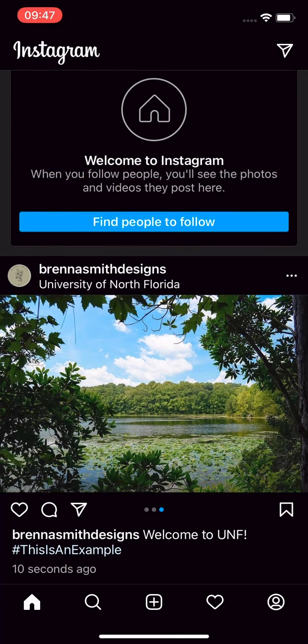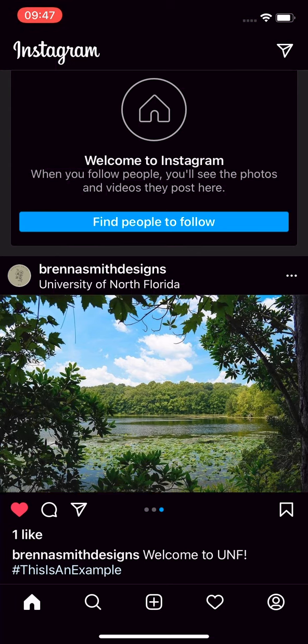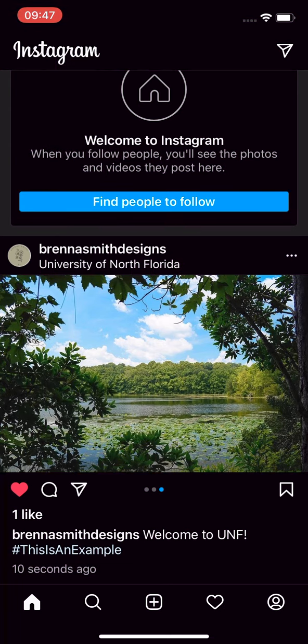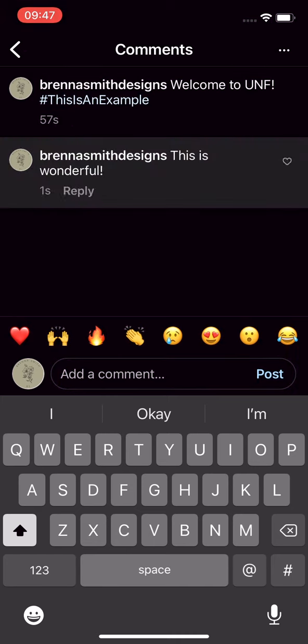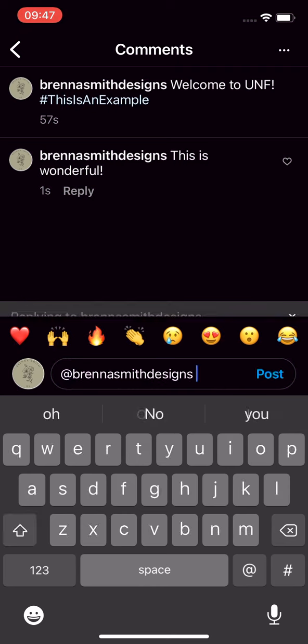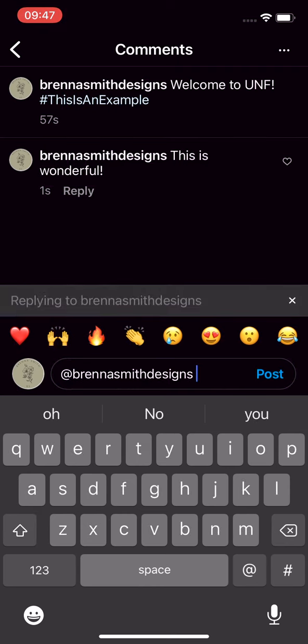Typically, you would like other people's posts, and tapping the heart would do it, as would double tapping the photo. The button next to it is to comment. You have an option of emojis, and once it posts, you have an option to reply, or you have an option to like by clicking the little heart.